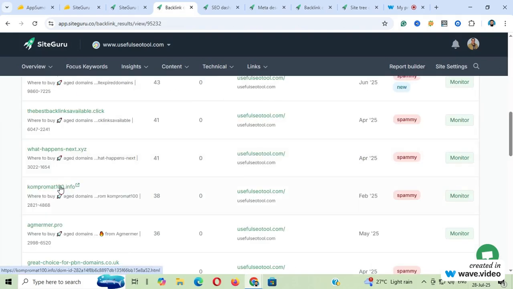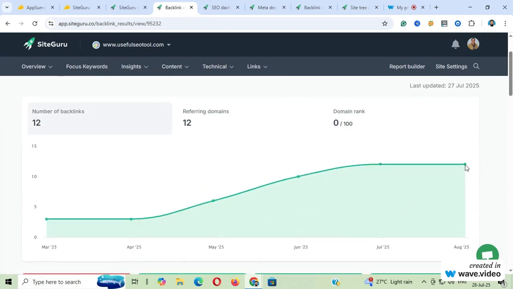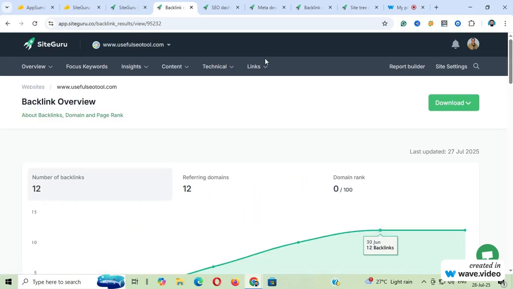There are automatic backlinks from my site, and this is the graph showing how many backlinks and referring domains there are. Where is the all option?